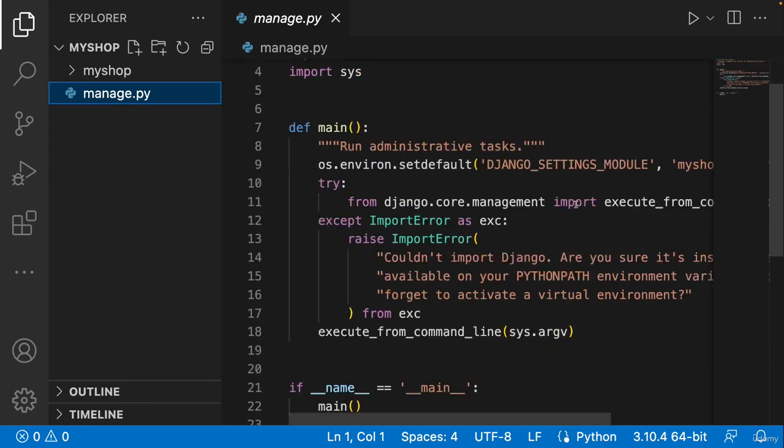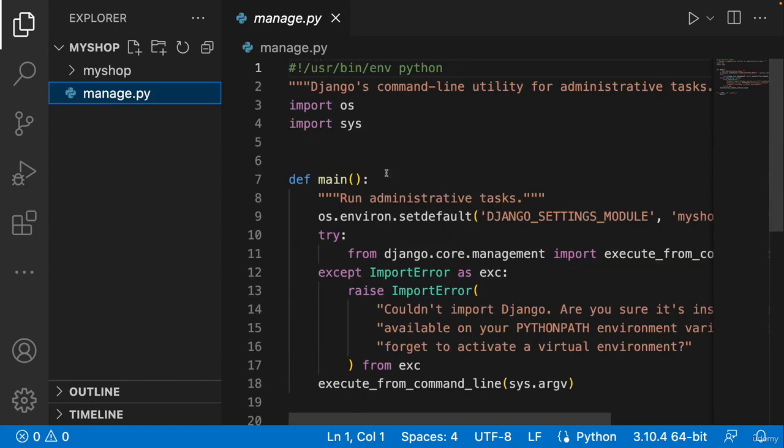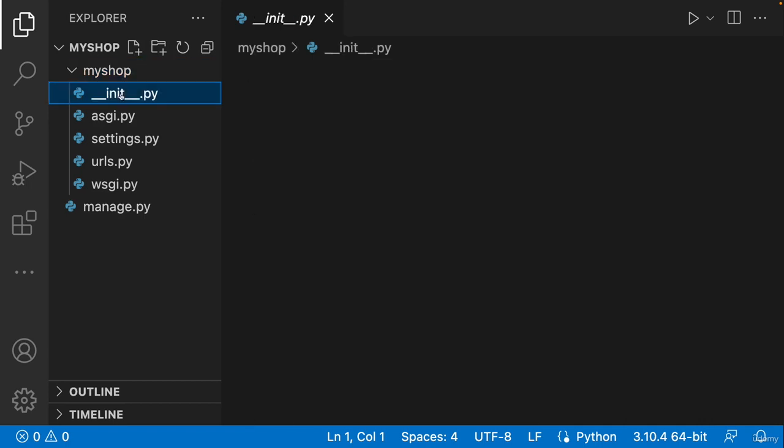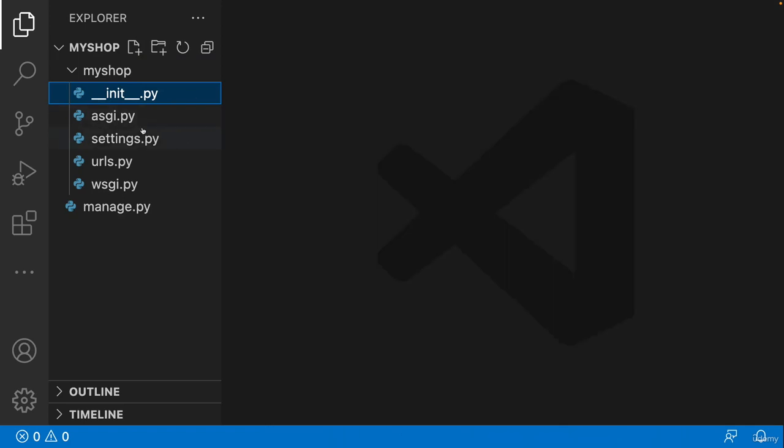So we have manage.py, which is our server, okay? And you should not touch it at all. And then we have a my shop folder. The first file here is __init__, okay? You don't need to worry about this. We are not going to use it, and just let it be there.